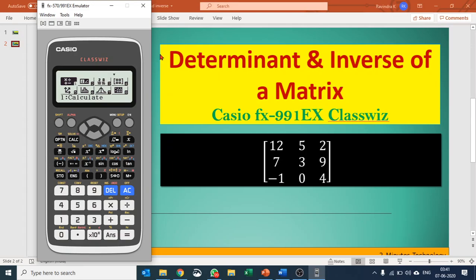So let me quickly go to matrix. Alright, and I'll define a matrix. So it's a 3 by 3 matrix. I'll say 3 rows, 3 columns, and let me just define it. 12, 5, 2, 7, 3, 9, -1, 0, and 4. So our matrix is defined, and we would like to find the determinant of it.